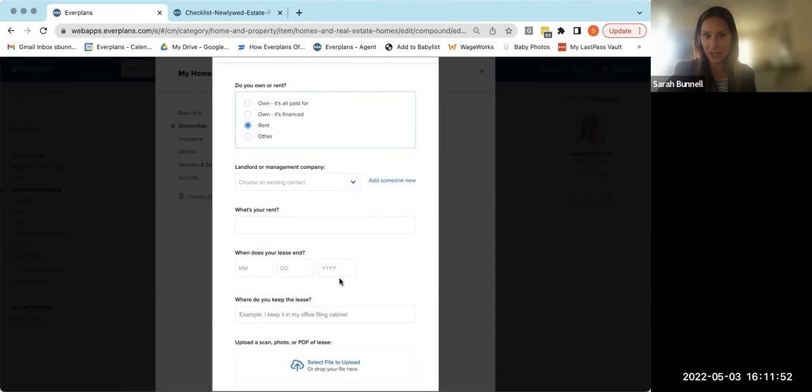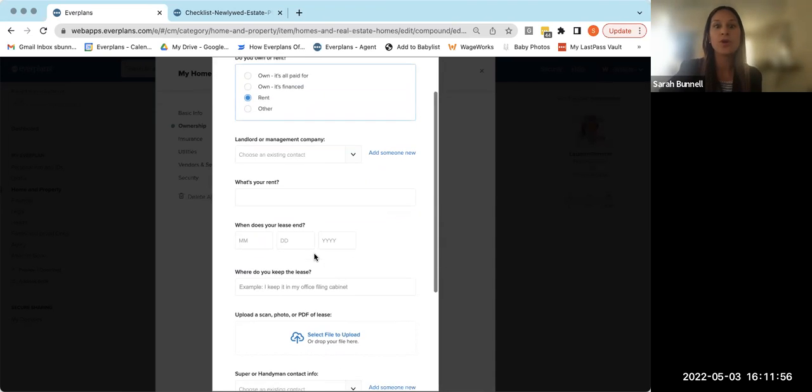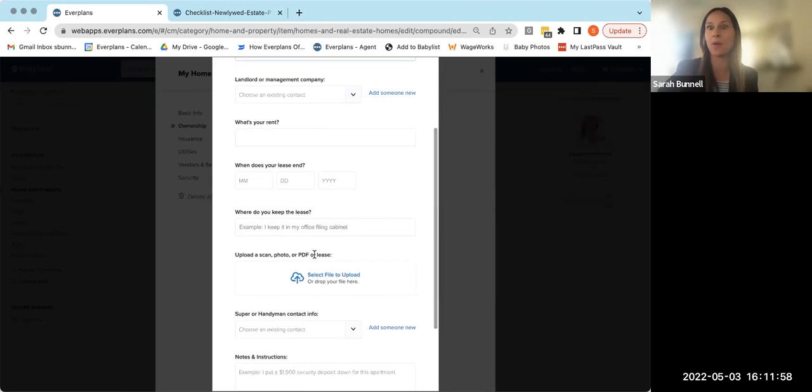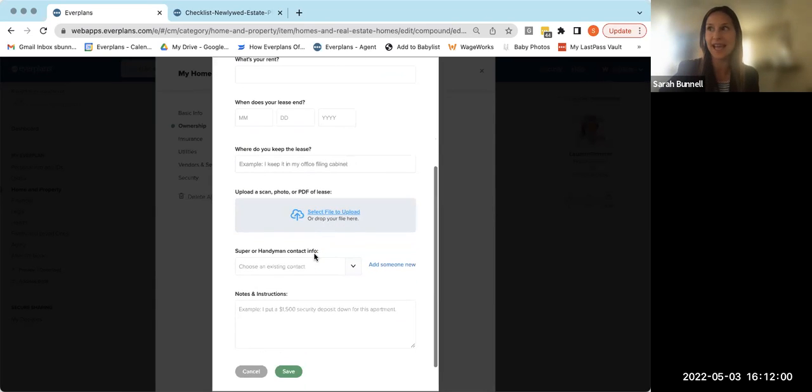If you're a renter and you select rent, you see that the list of questions changes. The guidance here is saying, as a renter, we need different important information from you. Who is the landlord or management company? What do you pay in rent? When does your lease end? All of these different components and pieces of information that a renter needs.